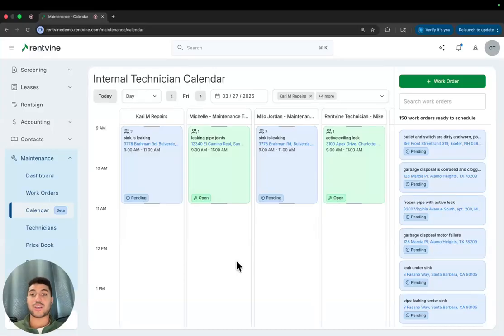associate it to a calendar so I can see where all the work orders that they're scheduled to and make an appropriate decision on what work orders I want to assign to each vendor and see how their schedule looks like for the day. So right here, you can see all the work orders that are ready to schedule.